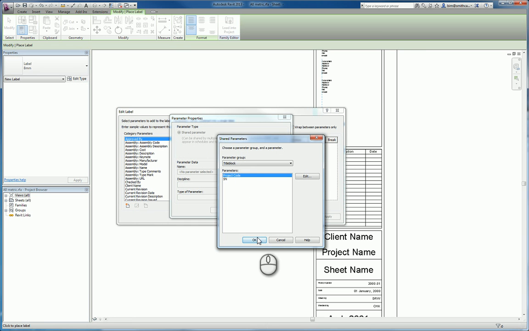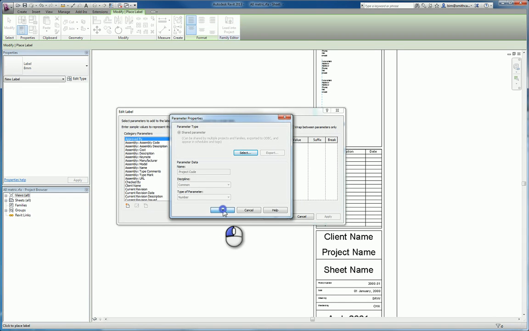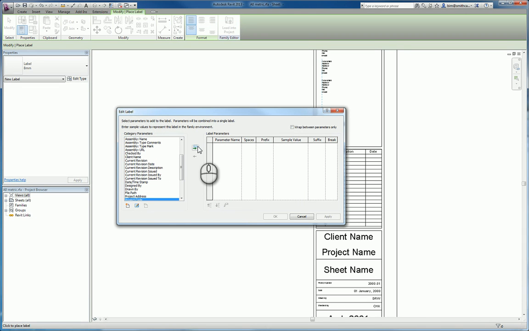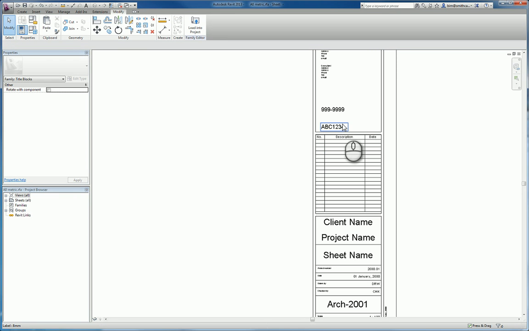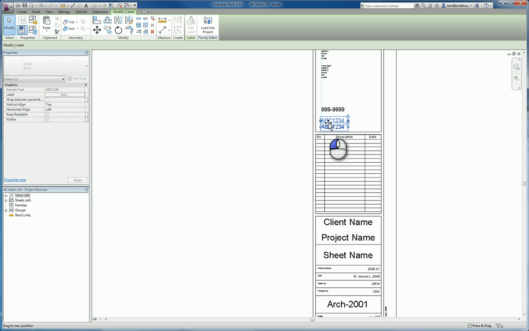Select project code, grayed out, hit OK. Bring it over to the right by hitting the arrow here. Project code is going to be, say, ABC 1, 2, 3, 4 as an example of what to enter. Okay. Bring that in and hit escape. So that's done. Those parameters are now in my project, in my title block. That part's done. So now I'm going to load this into my project.